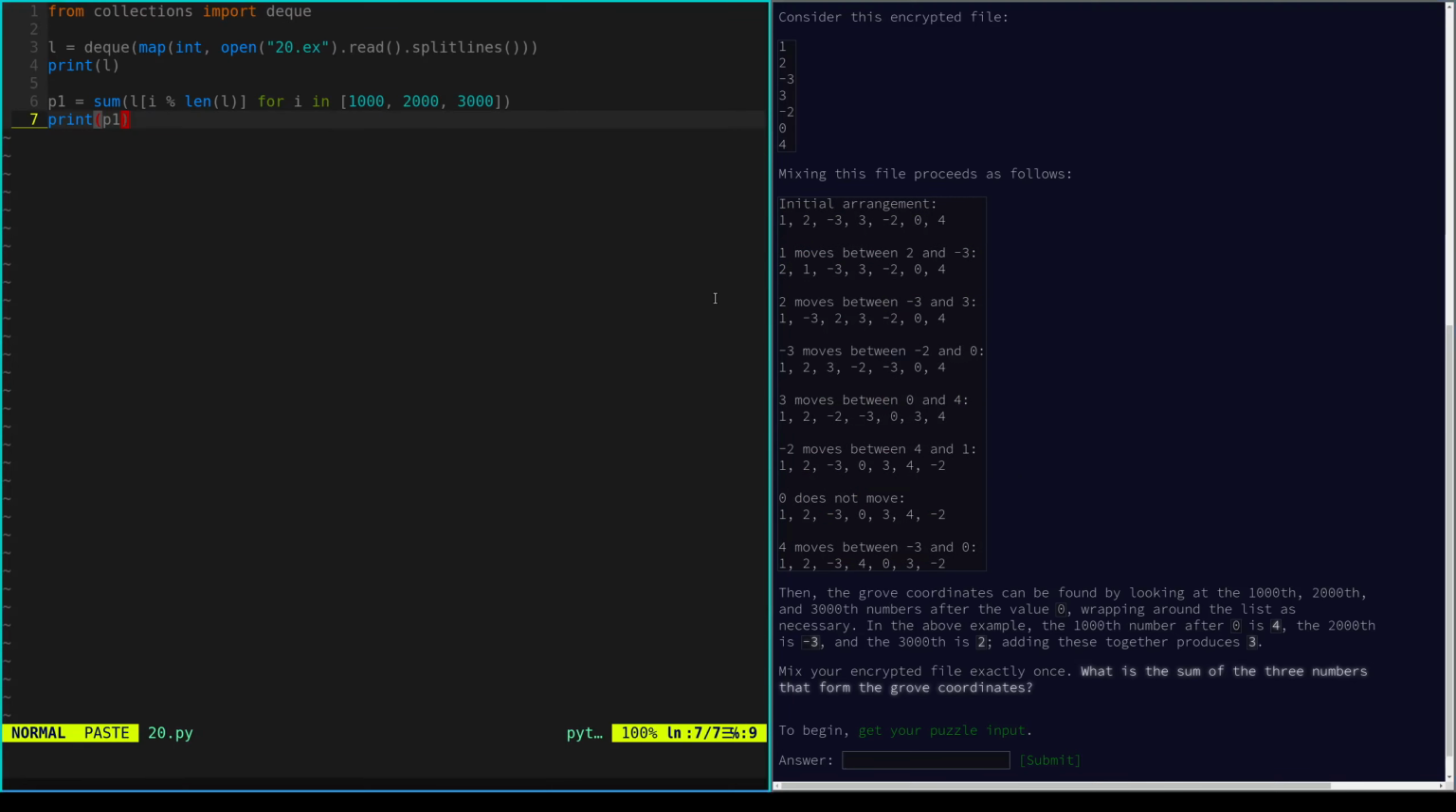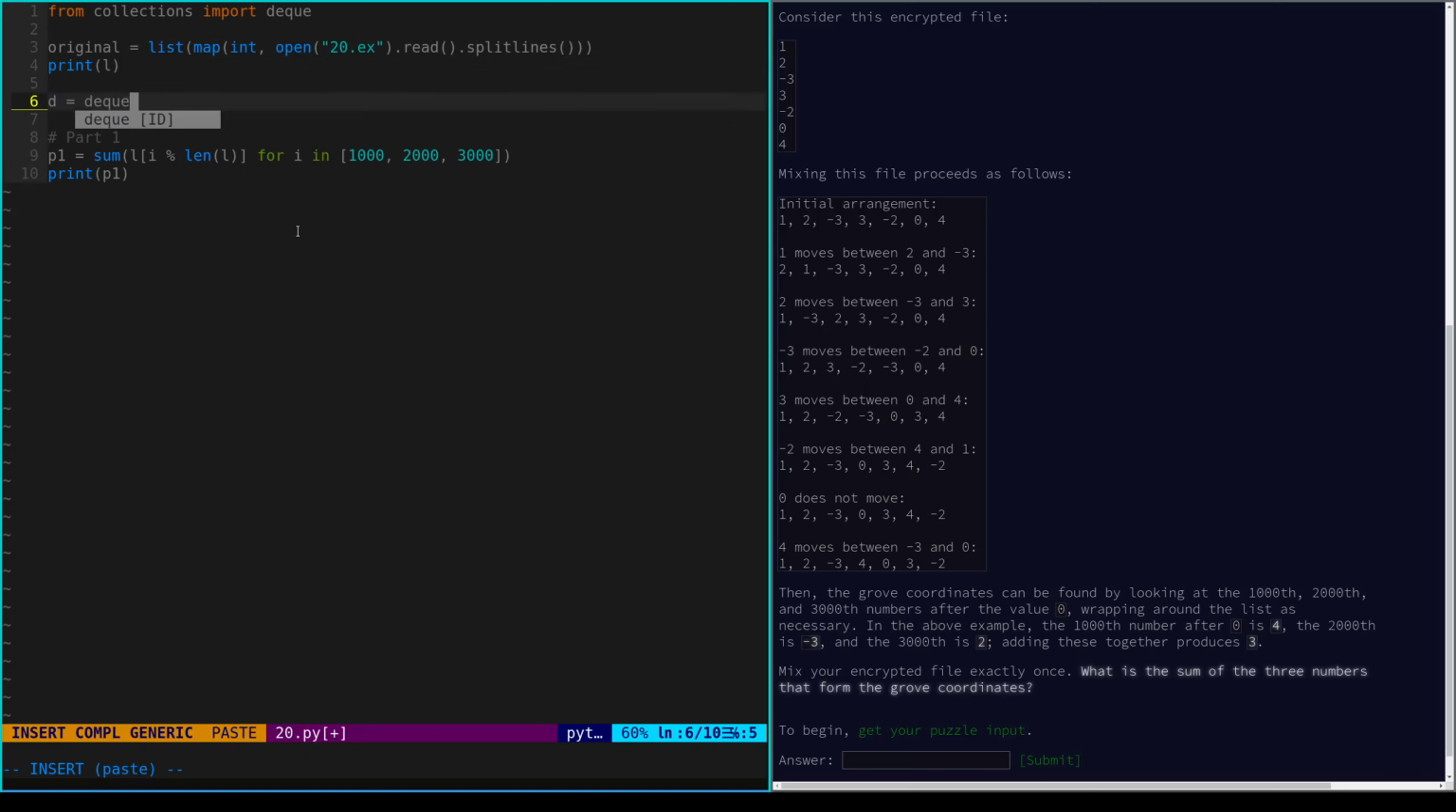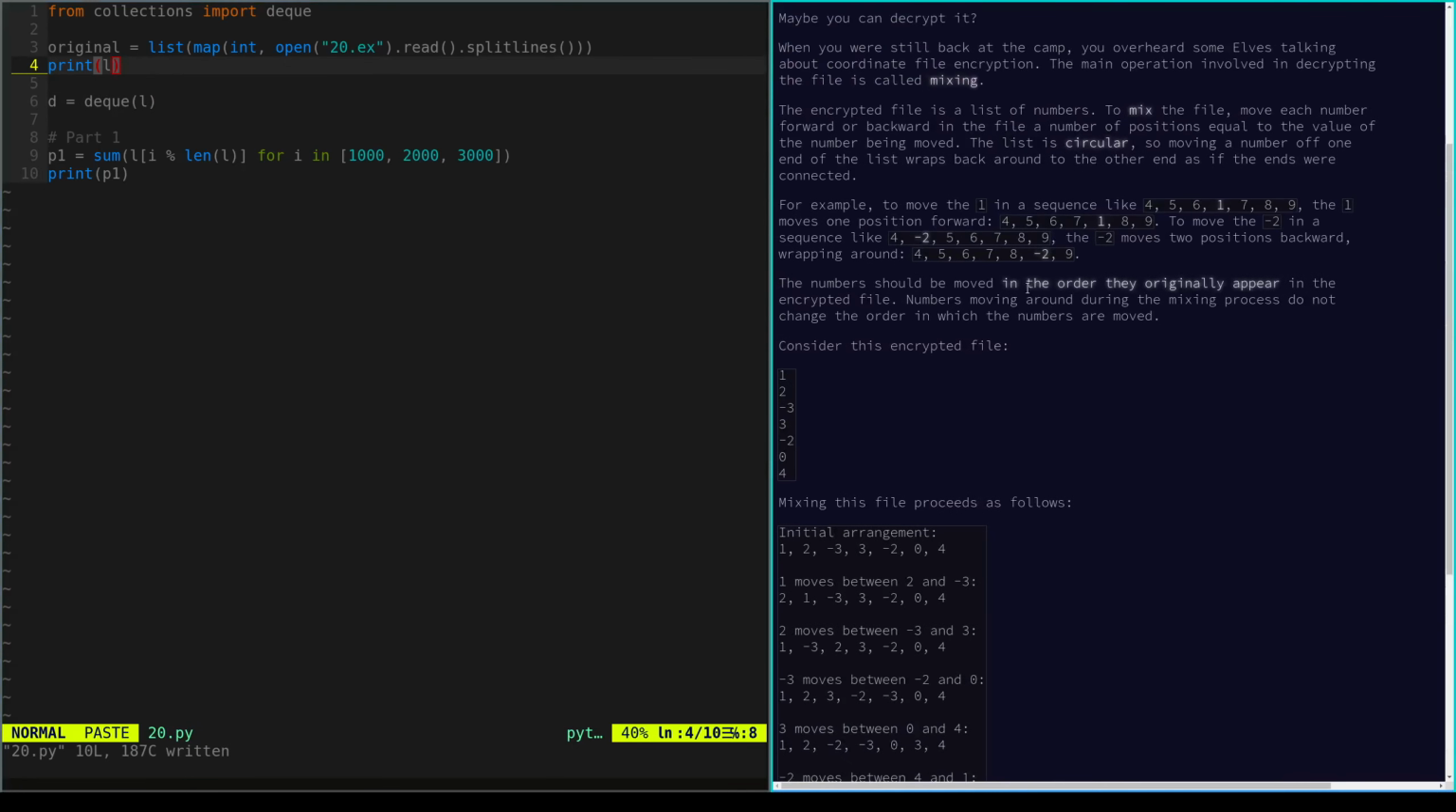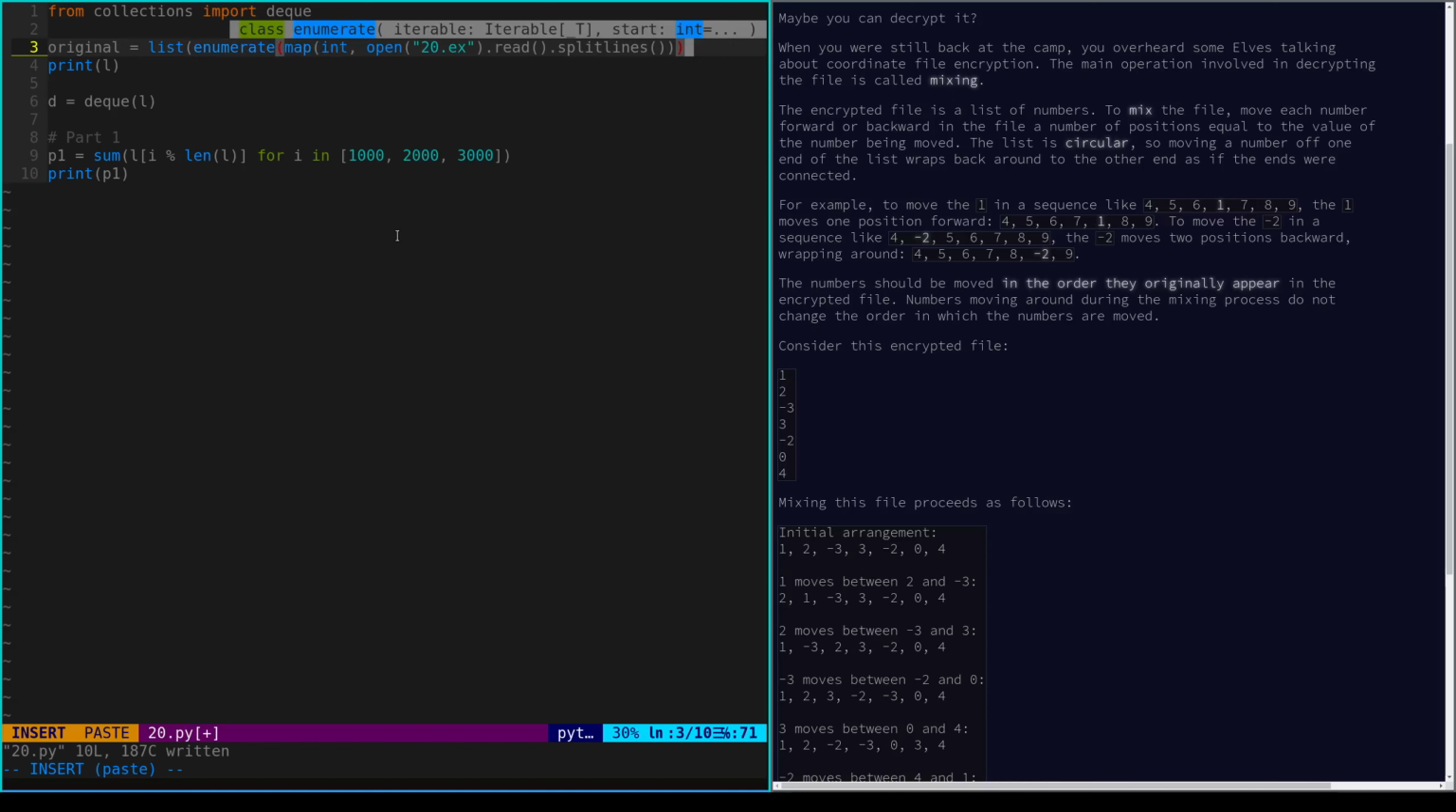So what we want to do now is, this is also part 1. So we need to move all of these elements. How are we going to do it? Well, the first thing we could do is have this as a list and call this original. Then let's have this deque of the list. One important thing is that we have to move them in the order they originally appear. So one thing we could do is enumerate this map.